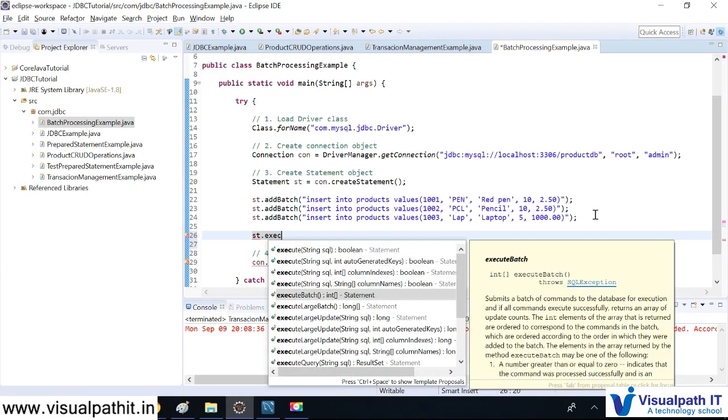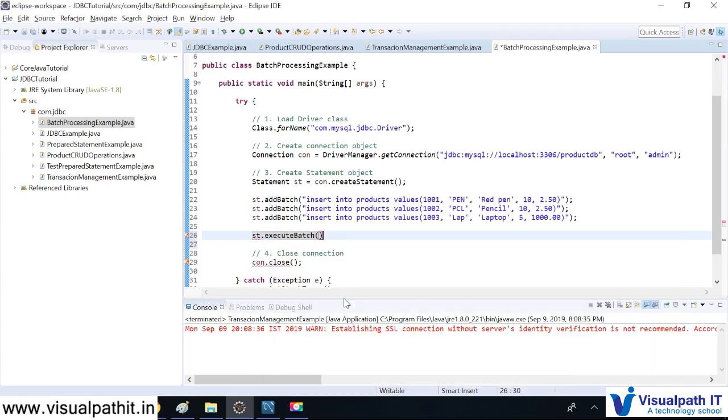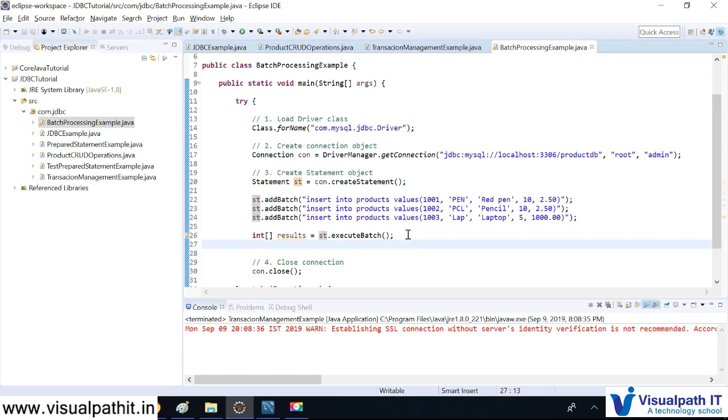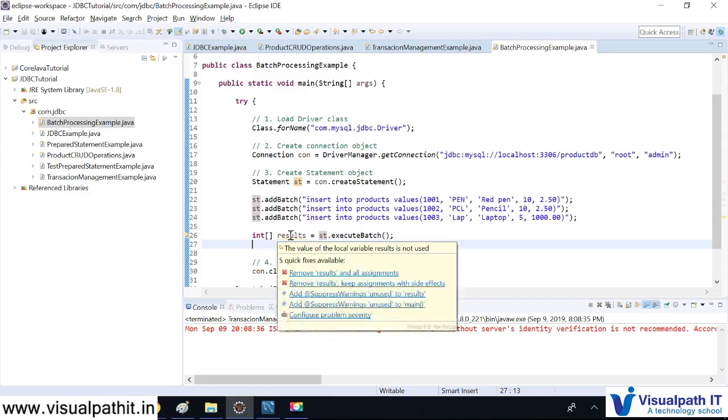You have a method called executeBatch, which returns an integer array. Integer array means that for each query within the batch, a particular integer is returned, and each integer is stored in the integer array. You can return it as an integer type of results, and print these results by looping over it. You will get an array of results, which is the number of rows affected. Suppose you are executing one insert query, then you will get one, right? So for 3 insert queries, you will get 3 ones. We'll see that now.